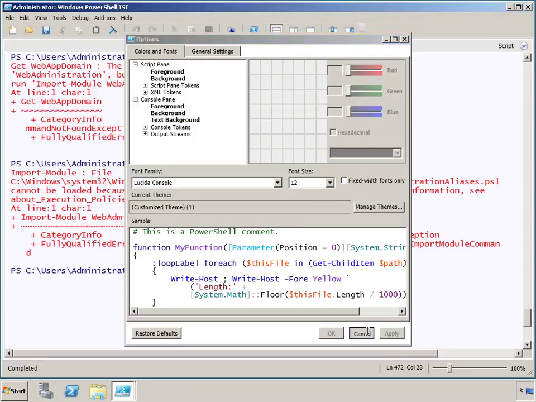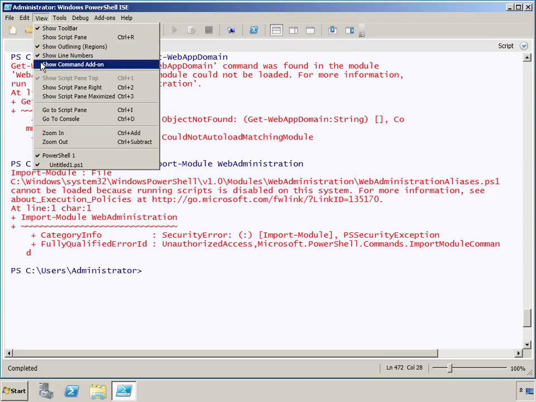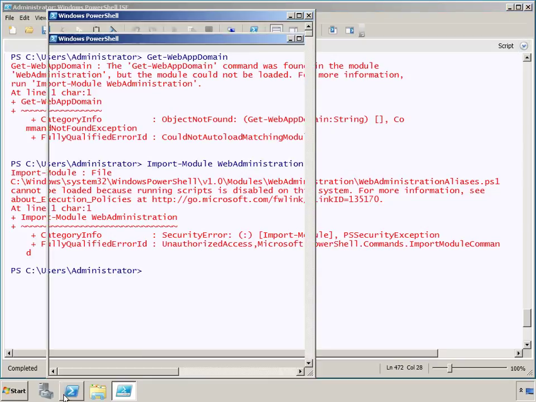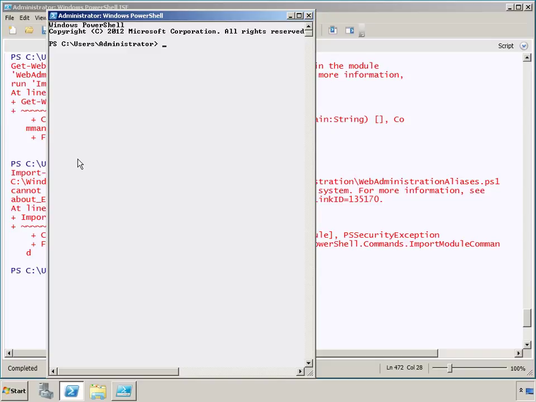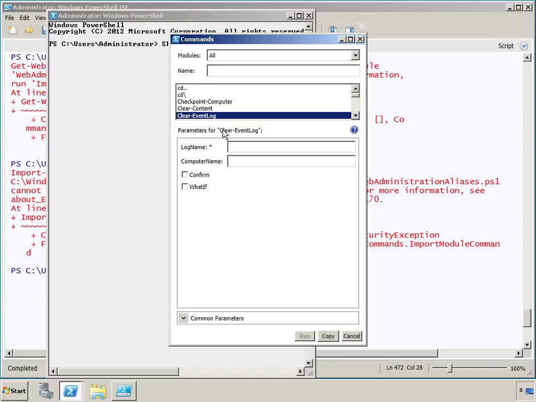Whoops, certainly didn't mean to do that. You can get to the command tool from ISE by doing Show Command Add-on, but you can also do it if you're in the PowerShell editor by using the Show-Command cmdlet. And this comes with PowerShell 3. And when I open this up, I can say, well, let's see what Clear-EventLog does. I check it, and I get the same sort of parameter choices that I get if I'm in PowerShell ISE.